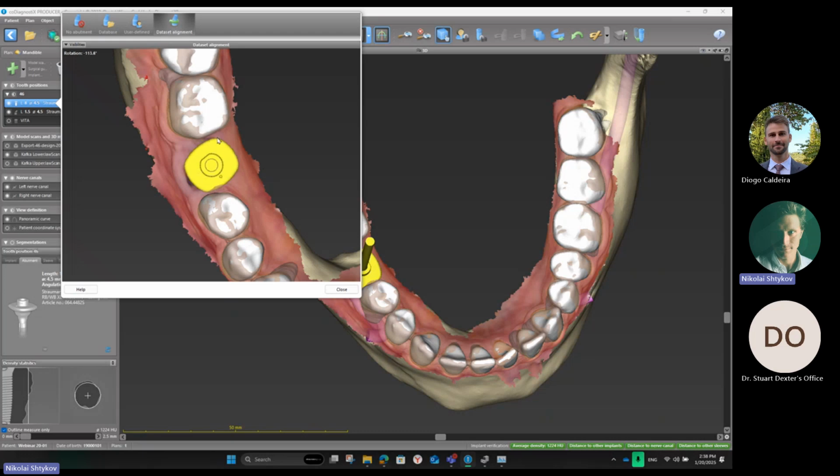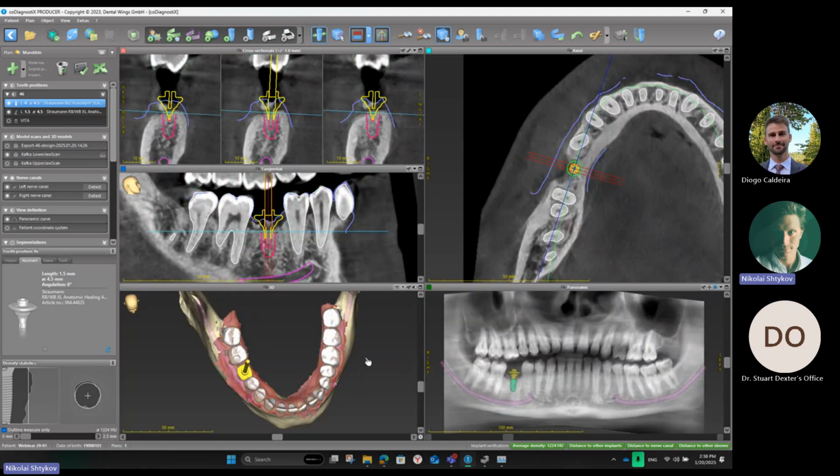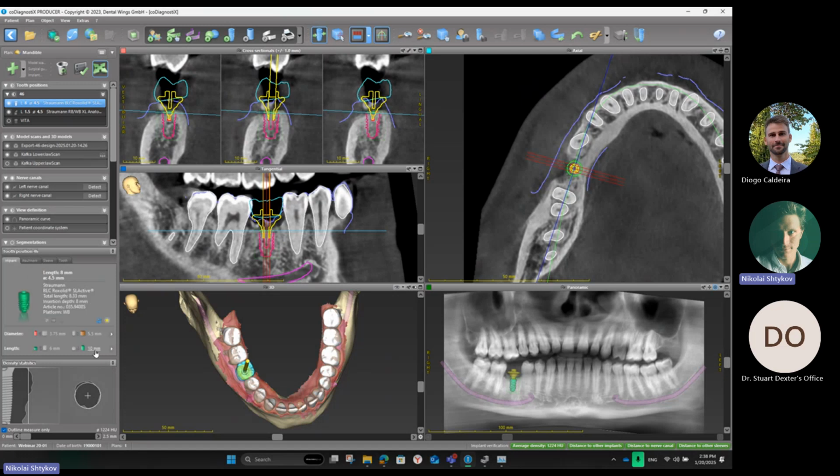And now you can easily rotate it. Close. So now your implant is rotated. Select it again, select the wax-up. So now I think it's perfect. And in this perspective, I will place the tab. Okay. What's next? We can do more here.